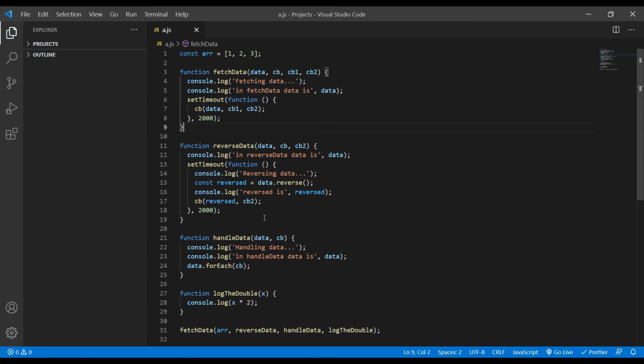So to handle such situations, and other situations where we had nested functions referred to as callback hell, different mechanisms were developed, such as promises, which provide improved solutions for such scenarios with chains of asynchronous function calls.